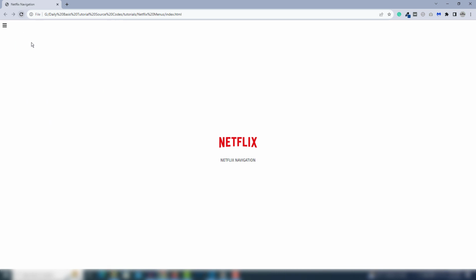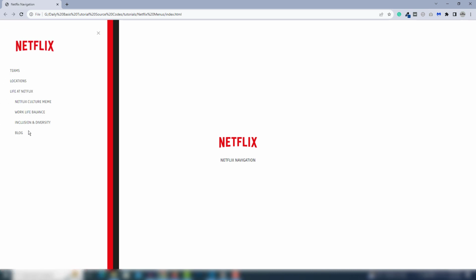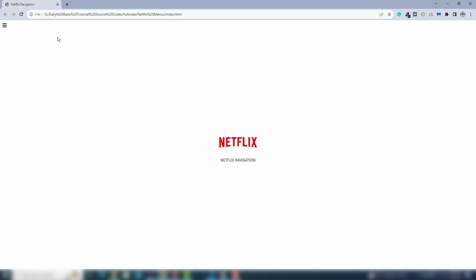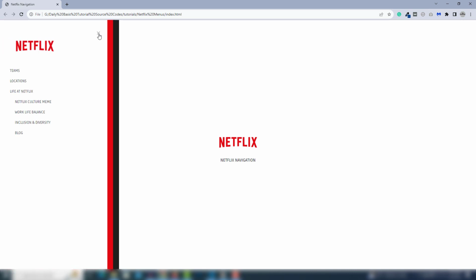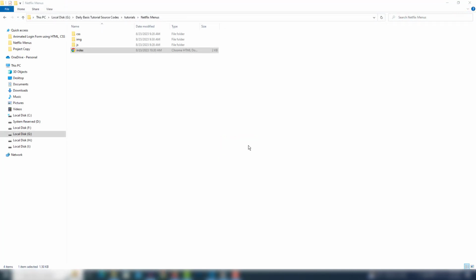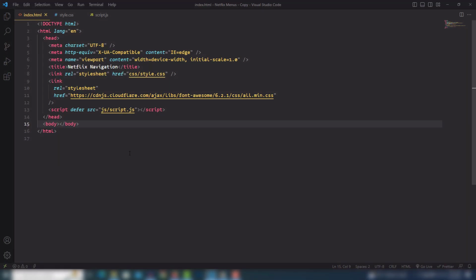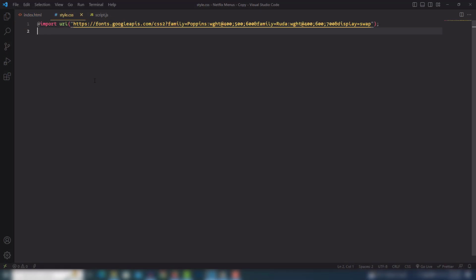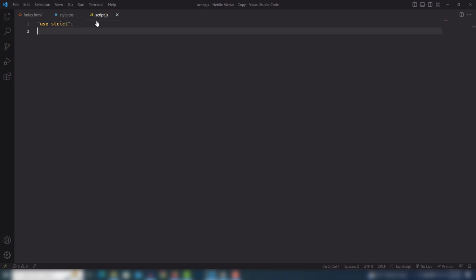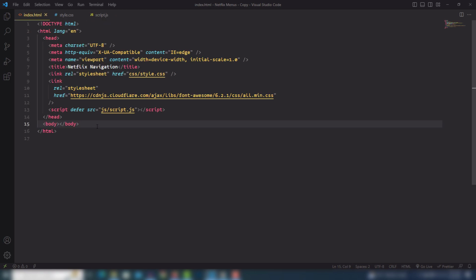I'm going to refresh my page. When you click on the icon, I'm able to see the menus appear on our left side. When you click on that, there's a cool animation. Right now I'm going to close my browser and open my code editor. Inside that I have a style.css, basic structure and script.js. So without further ado, let's get started writing the code.